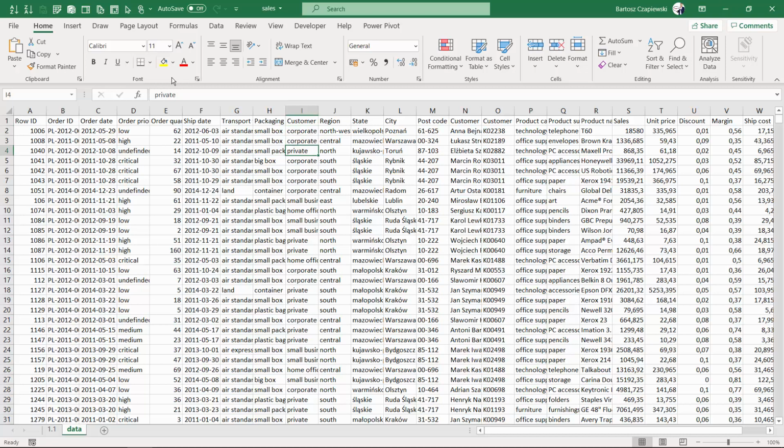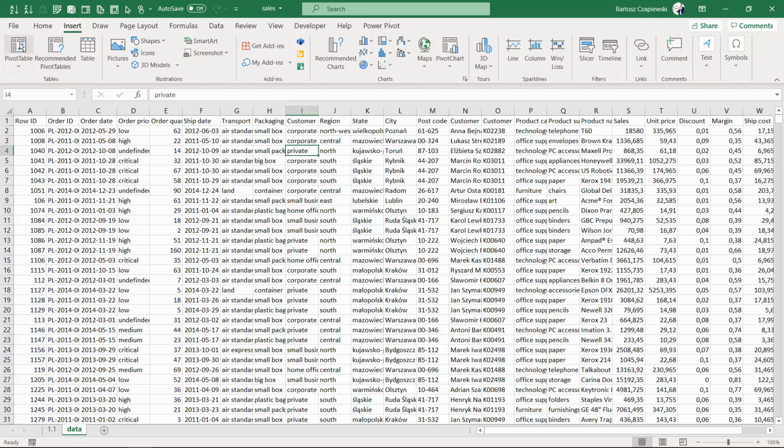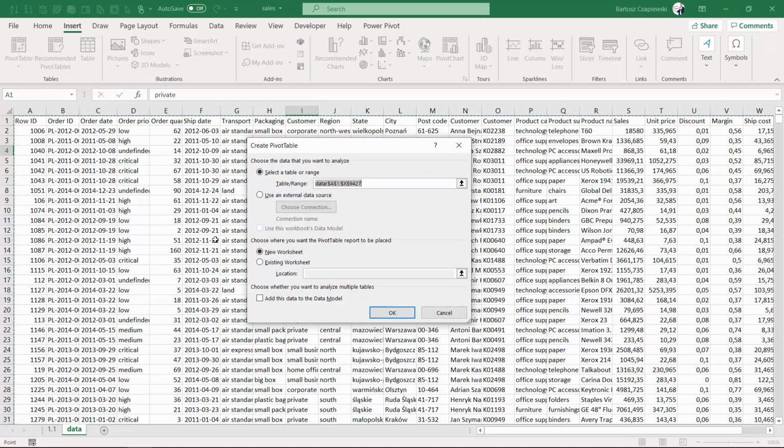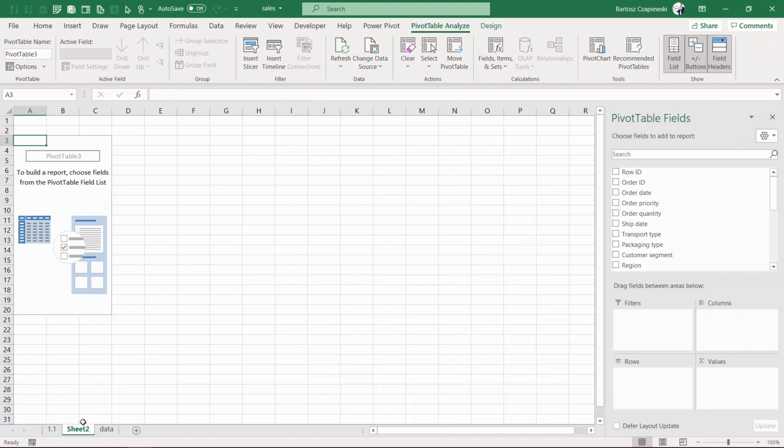I would start this exercise by creating a new pivot table in a new worksheet, and this is the default behavior of a pivot table. You would like to create this in the new worksheet instead of sticking to the existing worksheet or setting up a specific location. New worksheet is the default behavior, and we just accept this by hitting OK, and by doing so we will get a new worksheet for the pivot table.